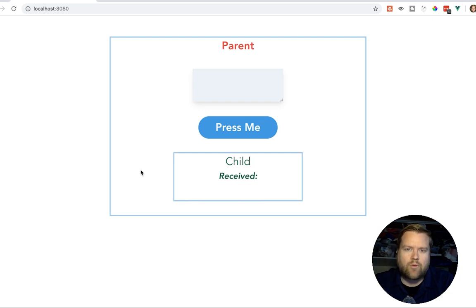So in this tutorial, we're going to talk about 5 different ways that we can do communication inside Vue.js between a parent component and a child component. Now, there's actually more than one way to do things. There's actually more than 5 ways, but we're going to talk about 5 more common ways you can do it.